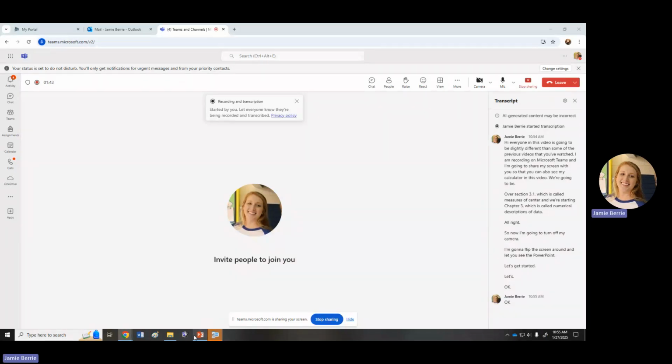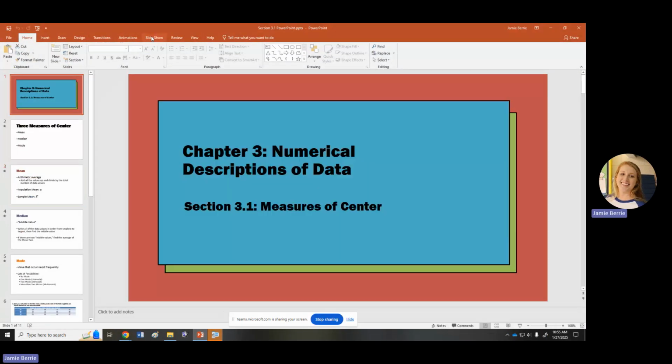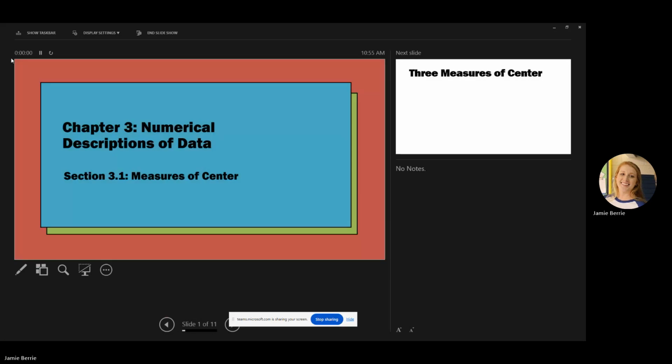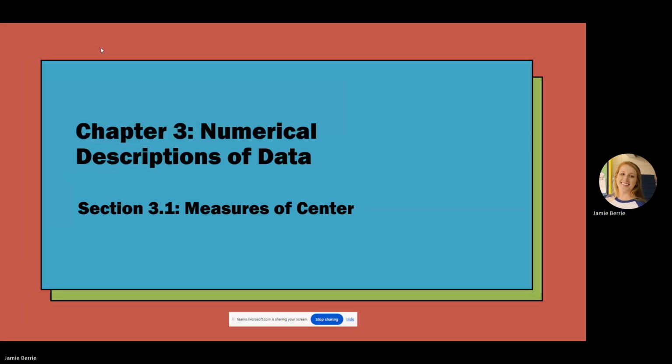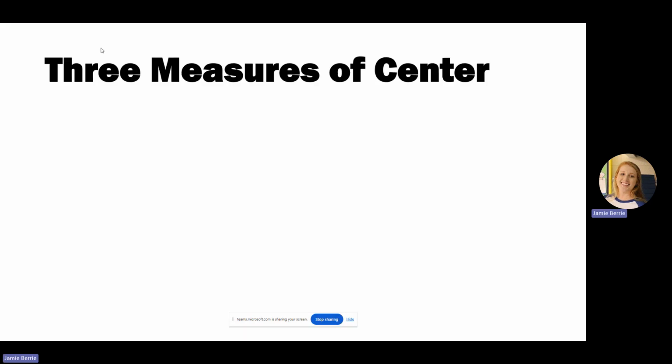All right, so let's look at our PowerPoint. All right, so chapter 3 is called Numerical Descriptions of Data. And section 3.1 is called Measures of Center. All right, so we have 3 measures of center when we are looking at a data set. We have what's called the mean, the median, and the mode. We're going to talk about each one of them individually, and then we're going to do some calculations.